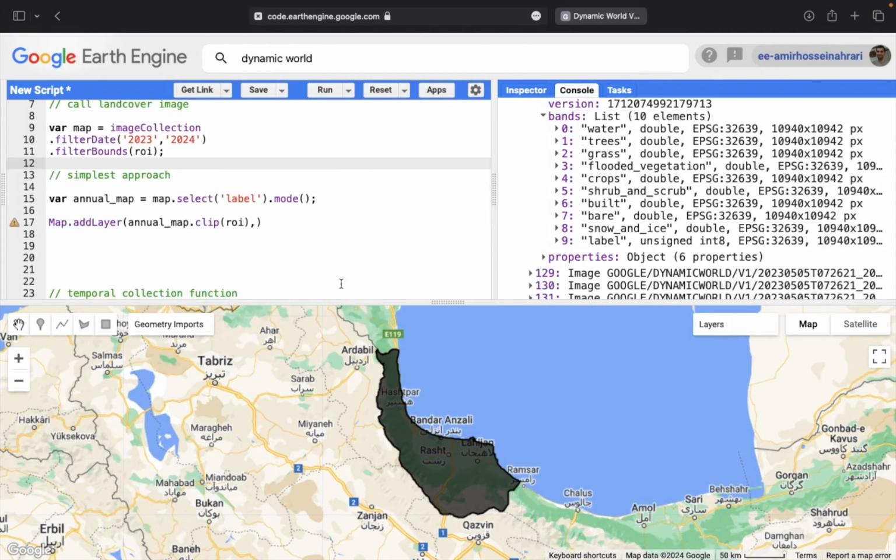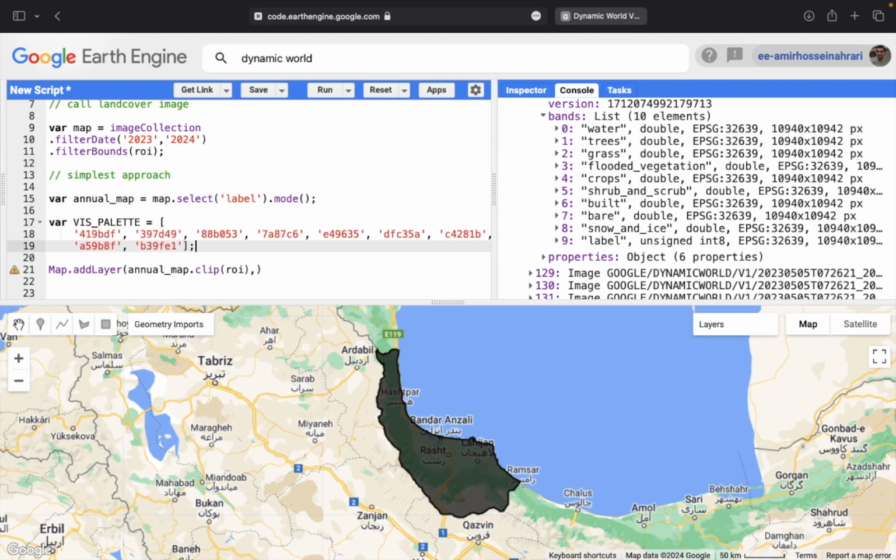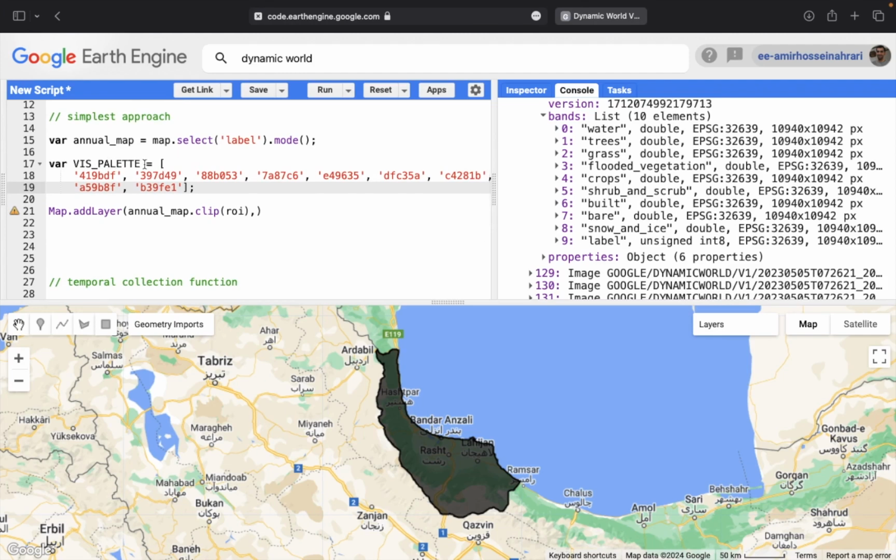That's the simplest approach to work with this product, and then I will show you how we can download or convert it to a multi-temporal land cover product. So here, paste the visualization palettes 1, 2, 3, 4, 5, 6, 7, 8, and 9. As I mentioned earlier, we have 9 classes from 0 to 8, and then we need palette equals to the visualization palettes.